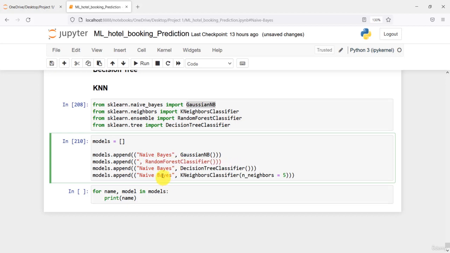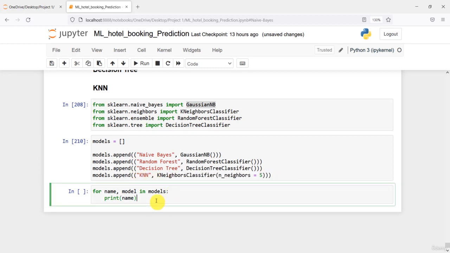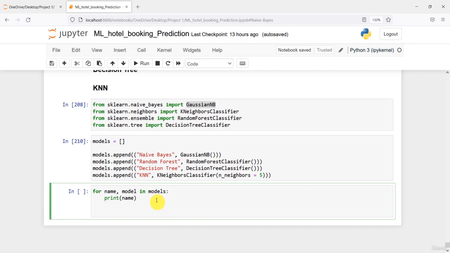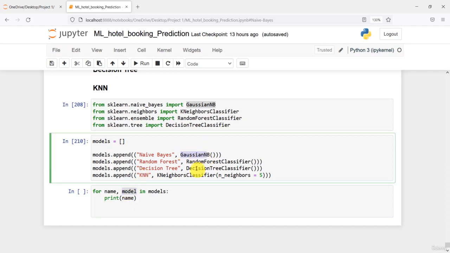The second one is not naive Bayes. The second one is random forest. The third one is decision tree, and the fourth one is k nearest neighbor. I'll just type knn. Now after I print all of these names, so name here means naive Bayes, random forest, decision tree, and knn, and the model is this model.